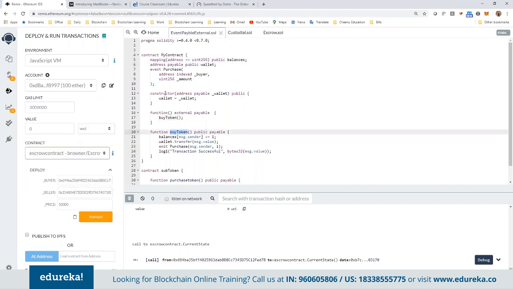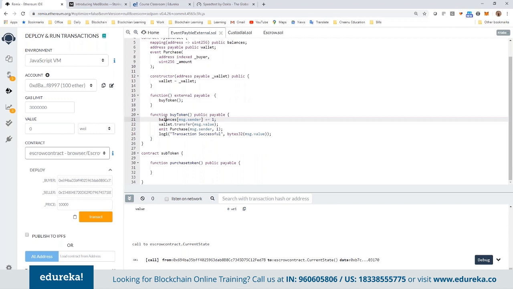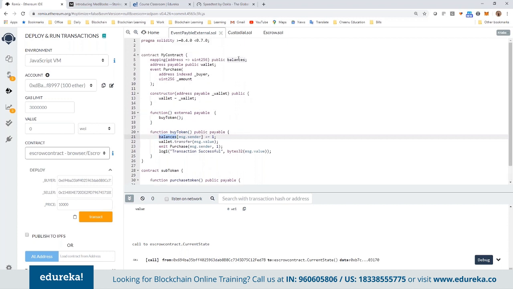Now this particular constructor is only initializing the wallet. So we can define which address is the wallet. And this function buy token is increasing the balance, which is this particular mapping, which means this address is increased by 1. So it will get one token, and it is transferring the value, whatever we are mentioning, as ether or as the value of this token. And it will also emit an event, and it will also add the log.